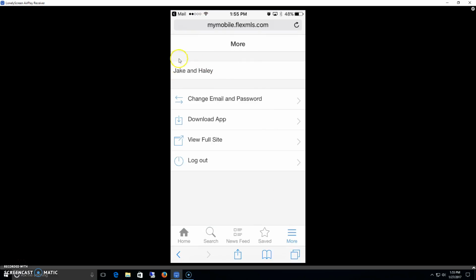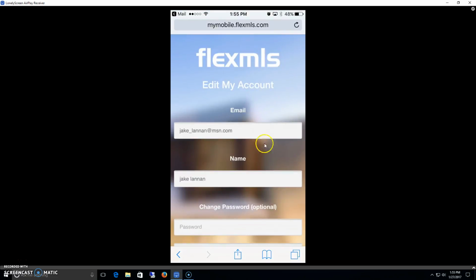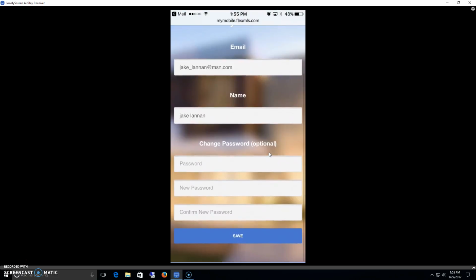Here we see our name generated by our agent. We are able to change our email and password. If I click on that, that shows me my email, my name, and then allows me to enter in the current password and then enter in the new password and confirm it. And I could just save that if I wanted to.